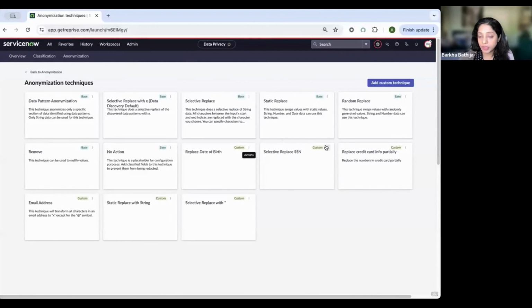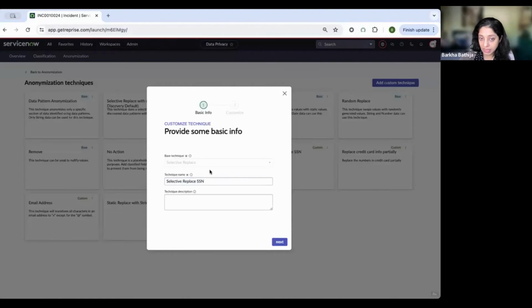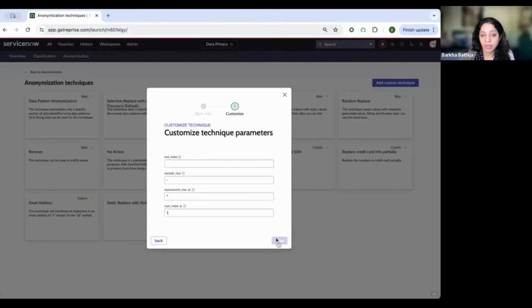Similarly, for selective replace SSN, I have done the same. I'm using the selective replace technique. If I go to next, I'm going to start with 1. I'm going to exclude the dash and I'm going to replace it with an asterisk.